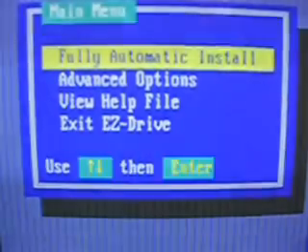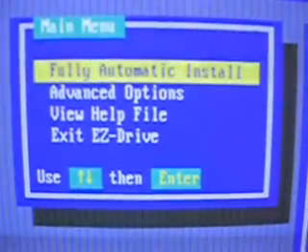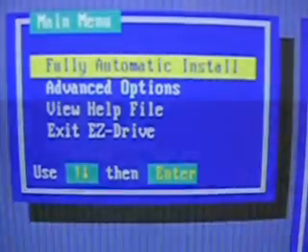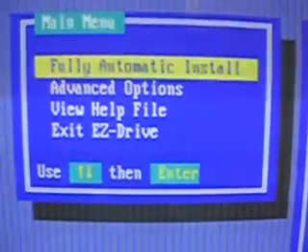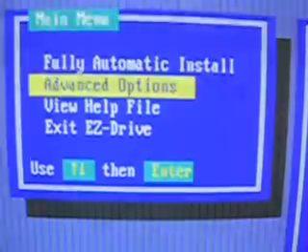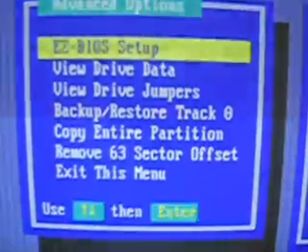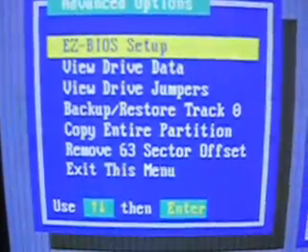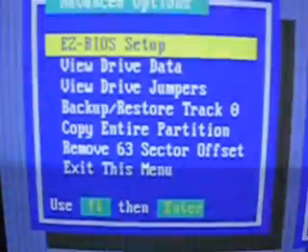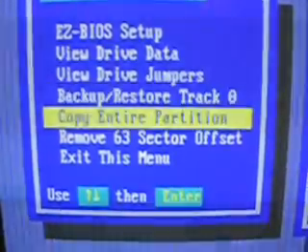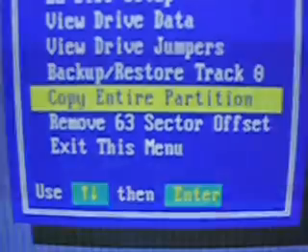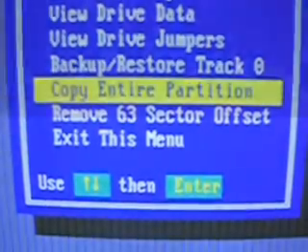Fully automatic install is for like installing a new hard drive. If you're wanting to get a new hard drive ready for a system and then go on and install an operating system past that. And we're going to go on to advanced options. Got lots of different options here. And the main thing we're concerned with is copy entire partition. That's what we're going to do. We're going to copy the entire partition.